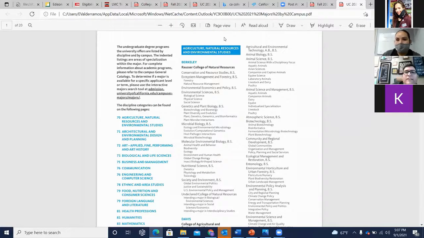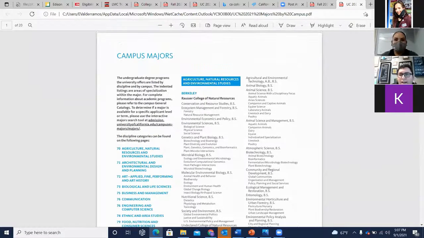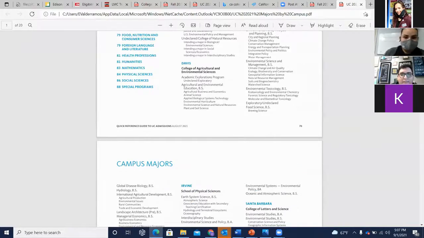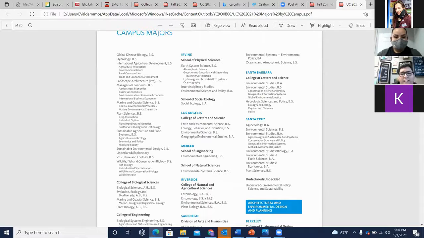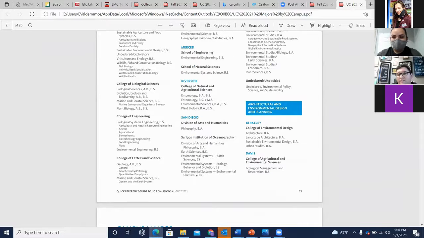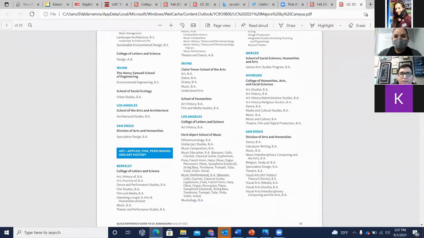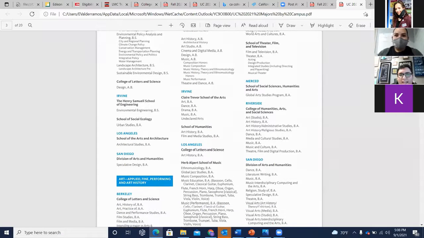So agricultural, natural resources, Berkeley has ecosystem management, environmental economics, genetics, and plant biology. You can see that Davis has a lot more options for animal science, animal biology, aquatic animals, livestock, everything in between. You can see the options at Irvine, Cal State LA. Then you see architectural, environmental design, and planning. So you get to work out for any type of institution what type of majors they have, how it kind of works. Not many schools have a lot of environmental engineering, things like that.